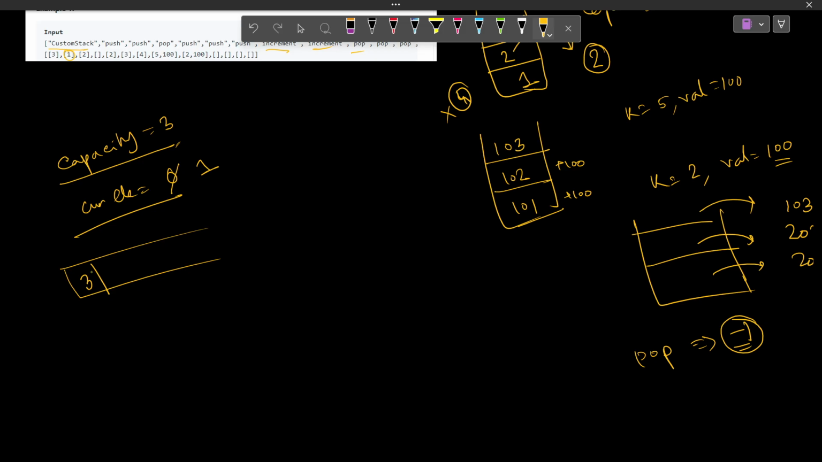Now again we call the push function with value 2, so it will be stored in the actual vector, and the current element count will be 2. Now we call the pop function. From the back side we just pop that element, and the count will be 1 because I have already popped one element. Now the current element count is the number of elements present in the vector, only 1.